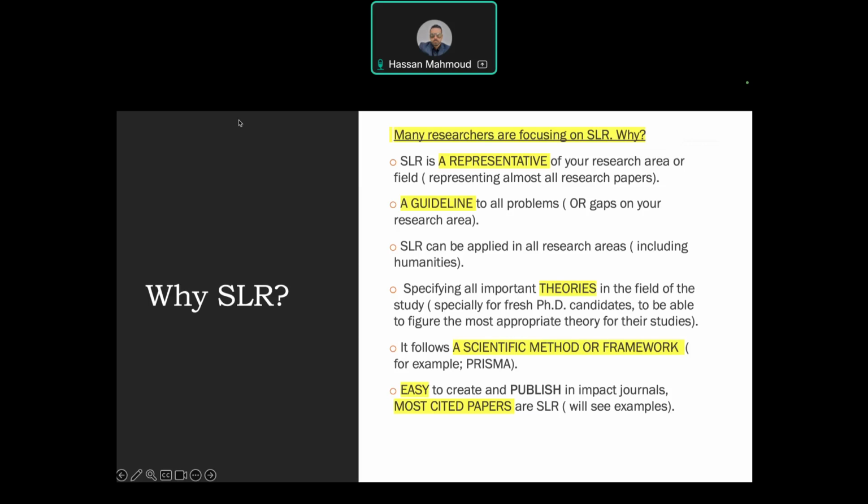So SLR can be applied in all areas, including humanities. The main idea about SLR is that it started in the medical field. They used to do SLR papers, for example, for some medication. So they would analyze other publications, and then they would get to know, for example, from the last 50 or 100 publications, the effectiveness of this medicine and so on. So they applied this kind of idea after that in all research areas, including humanities and social science. Okay?